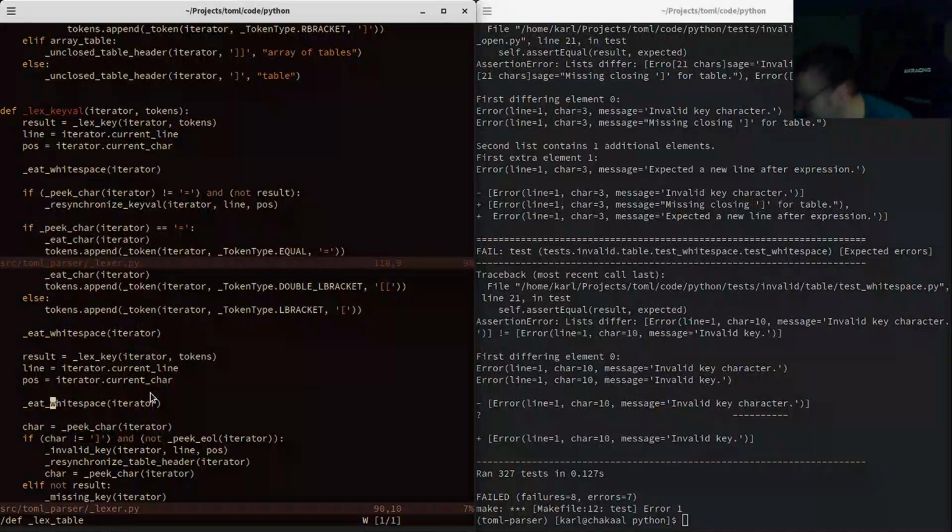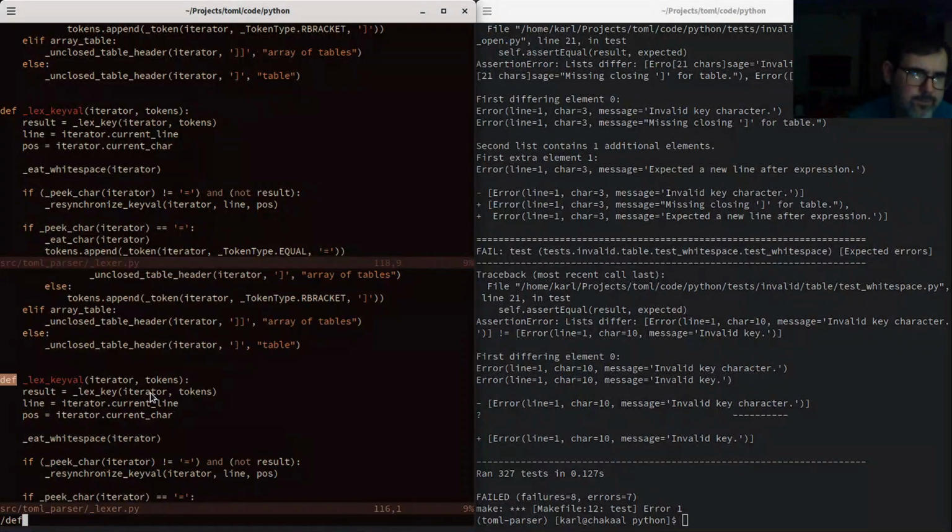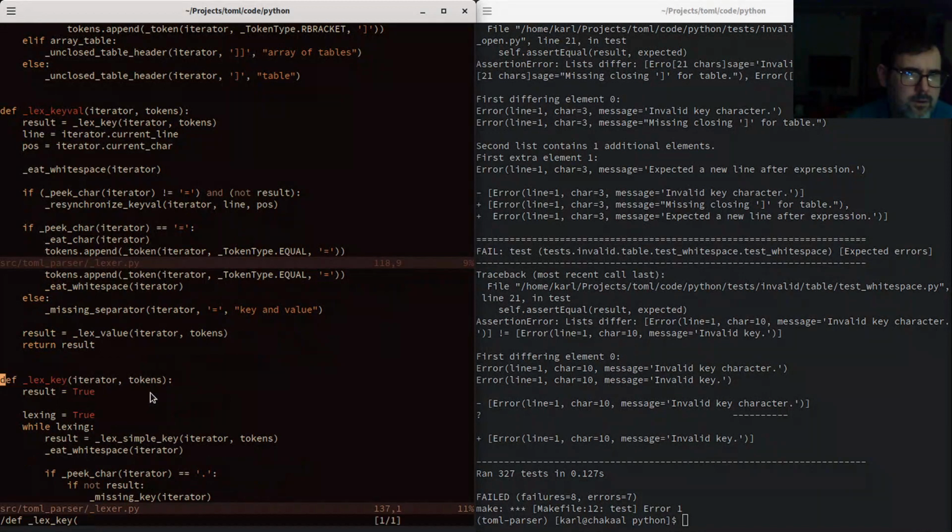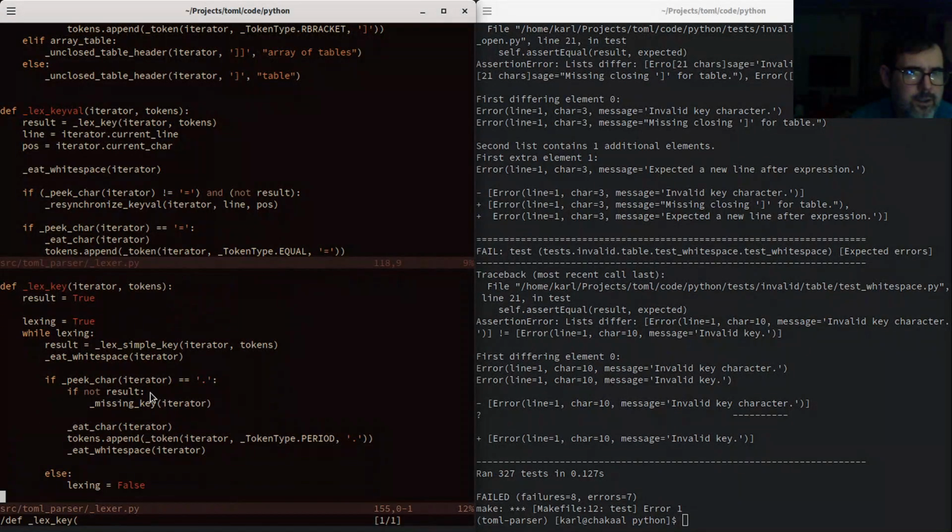So maybe we want to return a key result where we have the key we got back, the key that we ended up lexing, and where we left off. That might be the way to do it. So what do we have here?